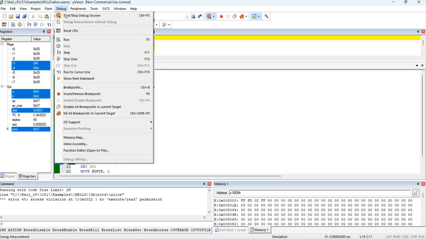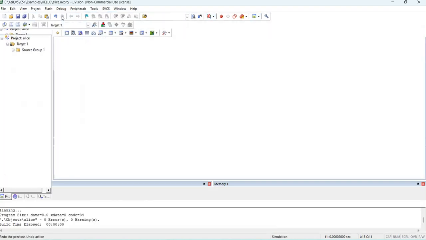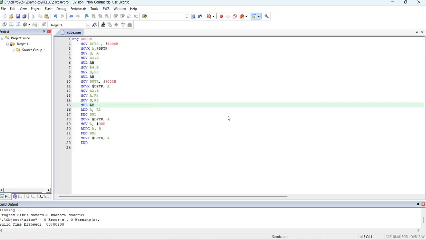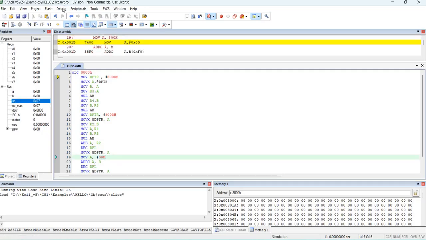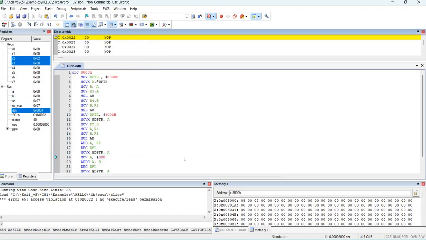We'll try one more example here. I'll stop it. Go to debug, start and stop session. I will give the input as 08. We'll see what we get as the output. So go to debug and run. So here the output will be 002000. So here the output is correct, that is the cube of 8 will be 002000.